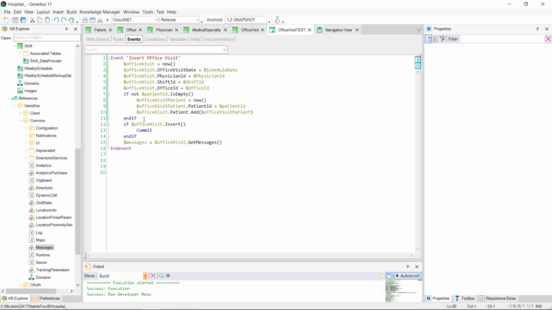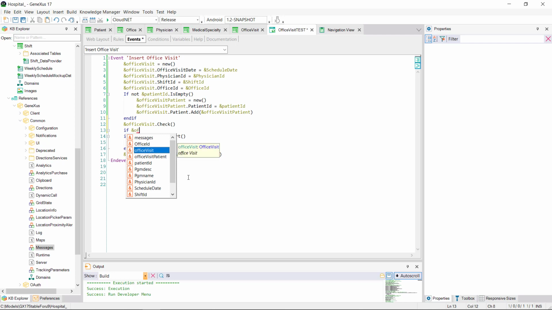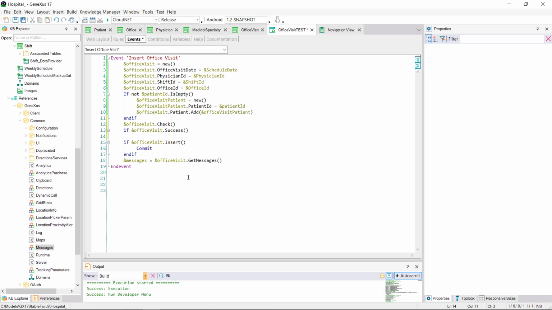Let's go back to the insertion with BC. We may want to do the same validations that the insert will do, but without updating the database. For this, we have the check method. We invoke it, and then check the result of the operation through the success method, which will give true if it was successful and false otherwise. Let's stop here for a moment. The result of applying this method to a BC will refer to the result of the last operation performed on the BC.